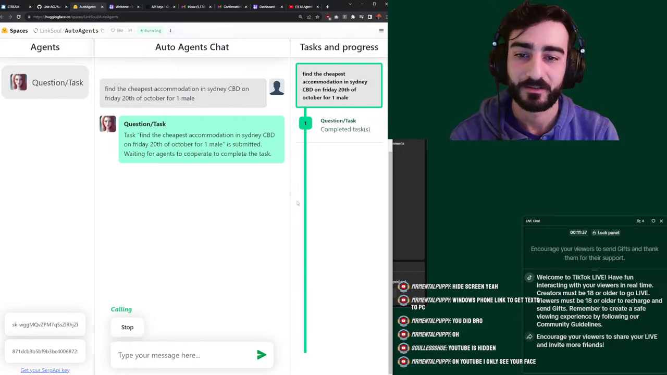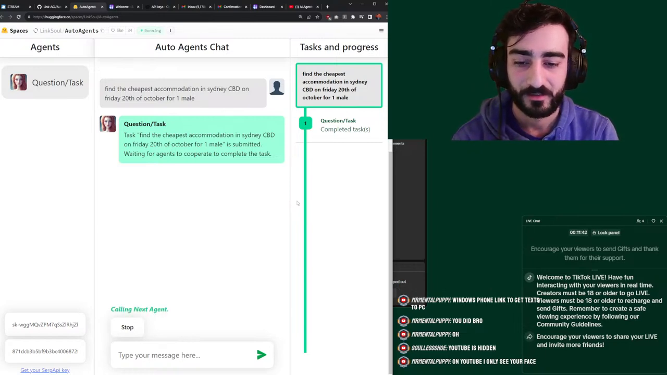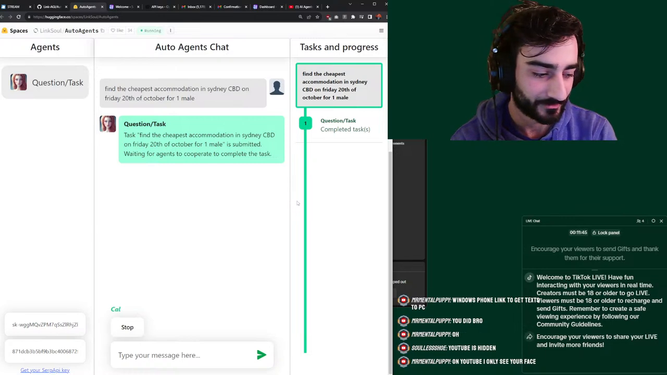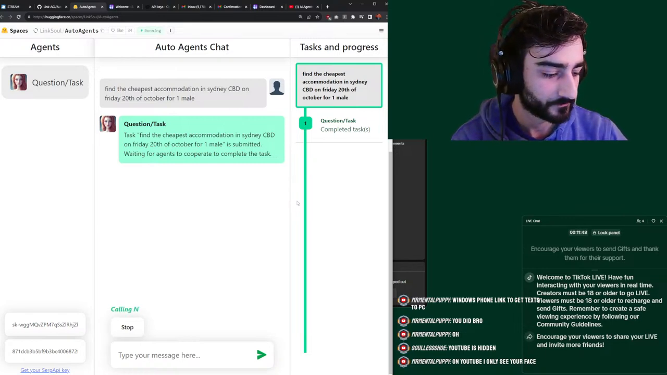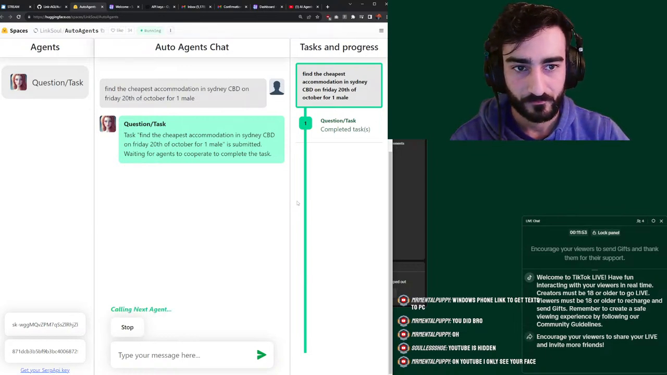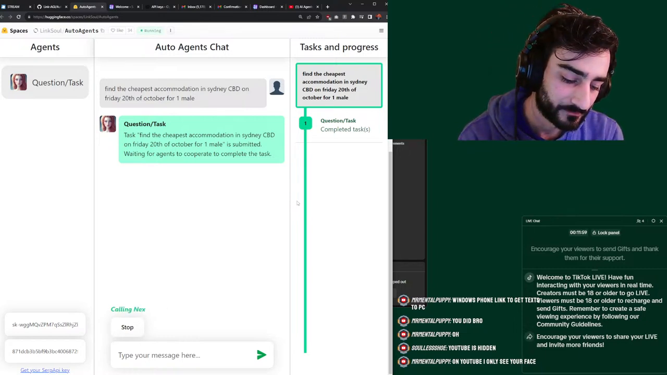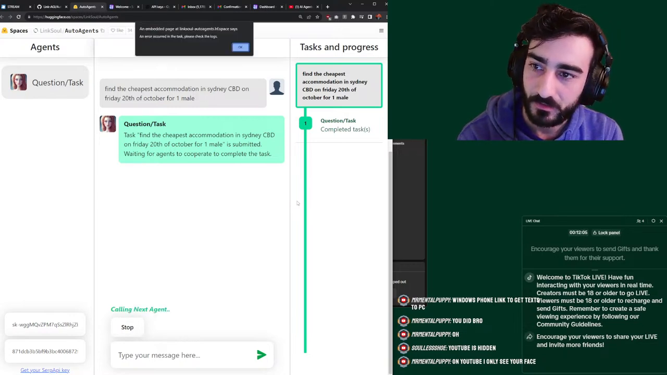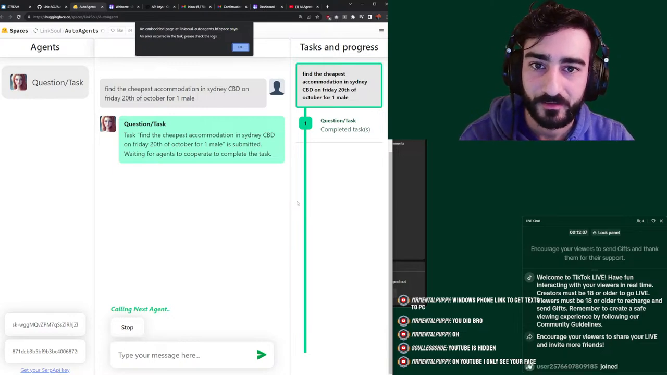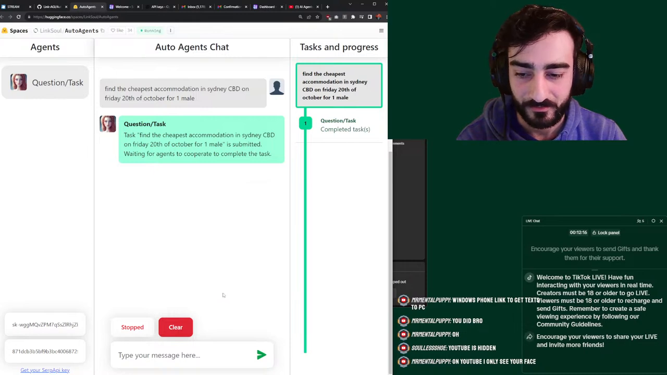Okay, so we've got the question: find the cheapest accommodation in Sydney for the 20th of October for one mail. And now it's calling the next agent. Let's see what it calls. It's taken a while. Come on. Oh, I got an error. An error occurred. Please check the logs. Guess there's some error. Let's check the console logs.